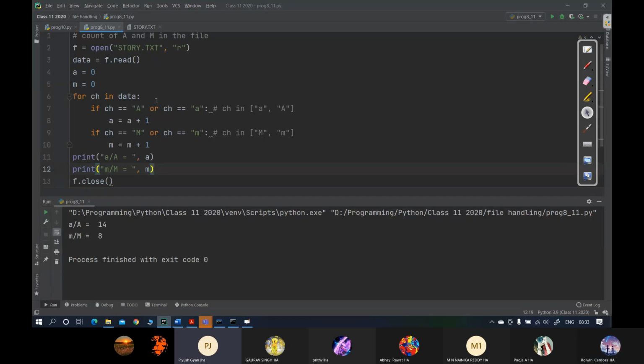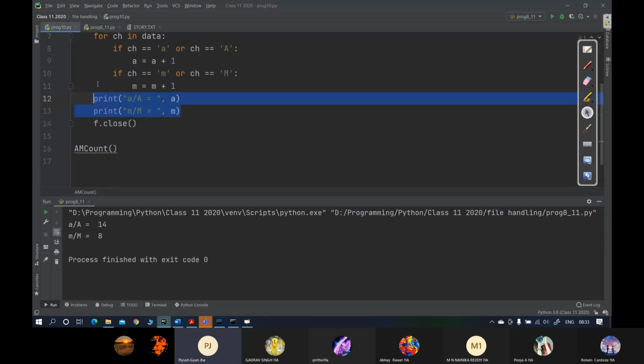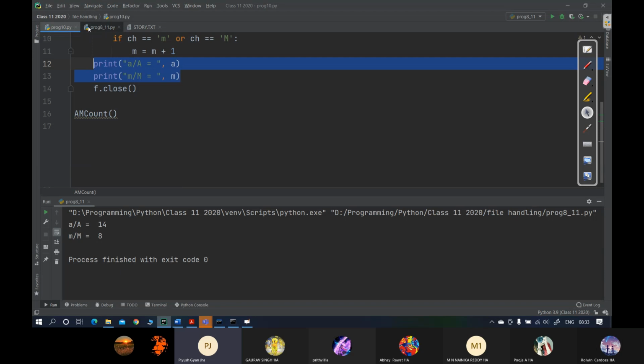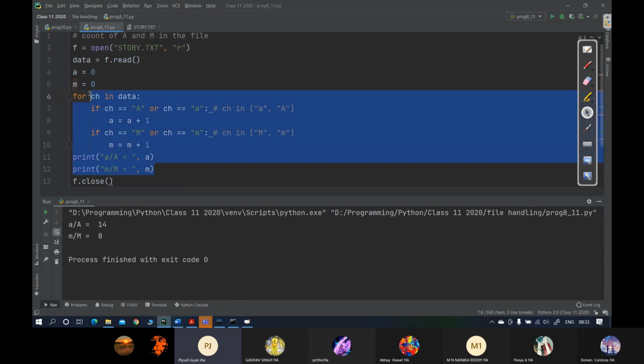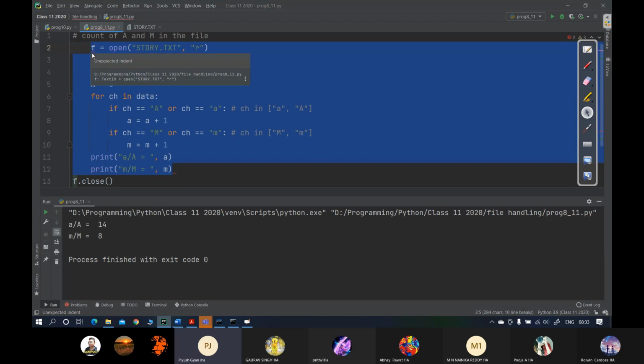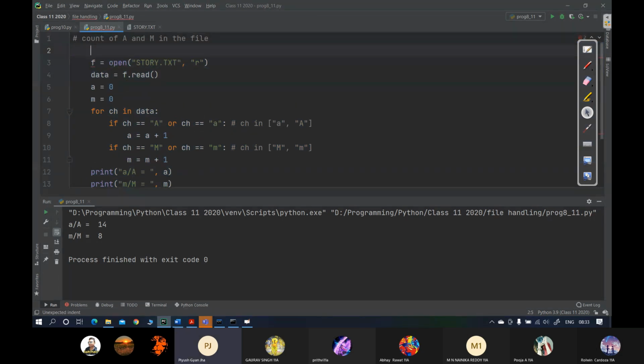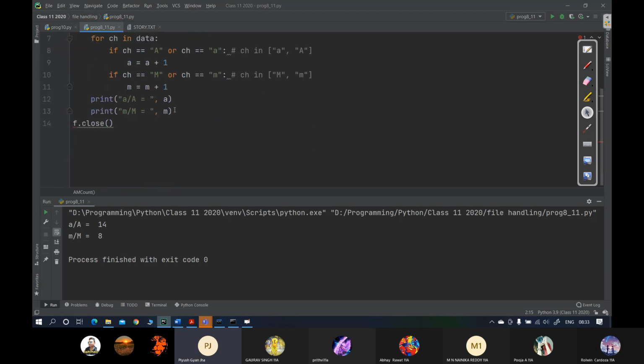Now, if it is clear, we'll see कि how to create a function. Function में क्या करना है? You don't have to do anything. This entire piece of code, you will put inside the definition of a function. उसका नाम दिया हुआ है am count. Whenever this function is called, this piece of code should be executed.